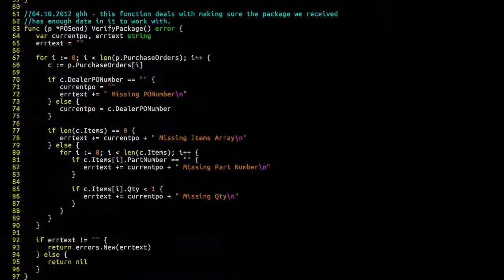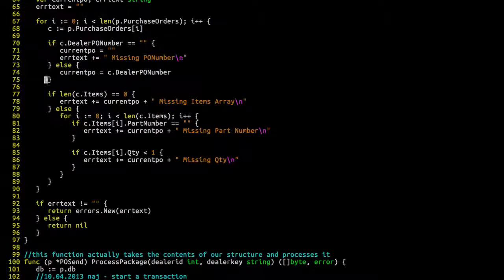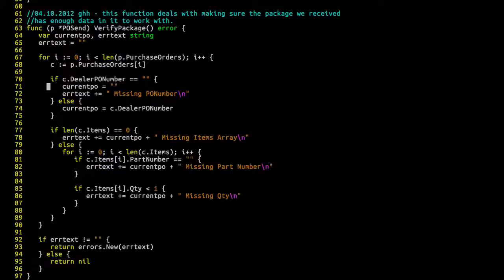Now, the next thing, if you remember from the other code, was a verify package. In our case, we want to make sure that we got a purchase order. We want to make sure that we have a dealer number and a dealer PO number, that it's not missing, and that we actually have items that they want to order, because it doesn't make any sense that we receive a purchase order with no items on it. So all the verify package is doing is, for whatever type of package we're supporting at that particular point, verifying for sure that we have the information that we need so that we can continue.